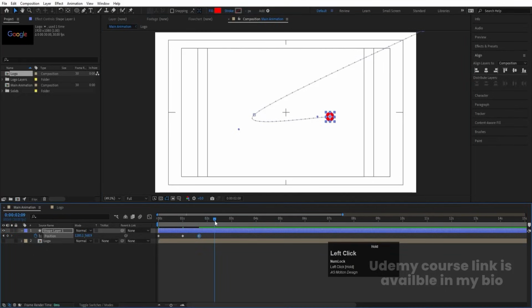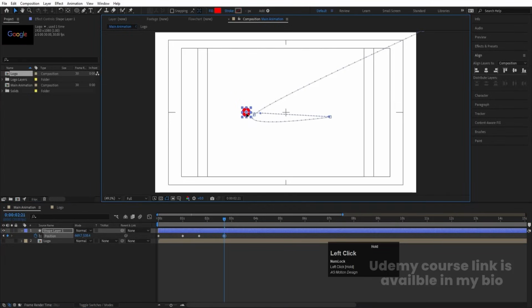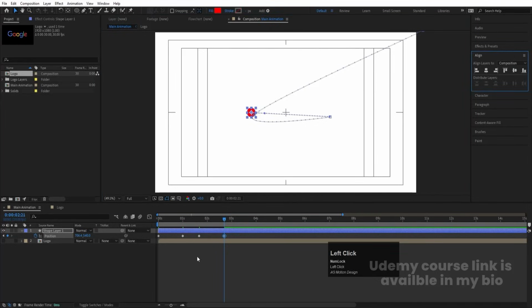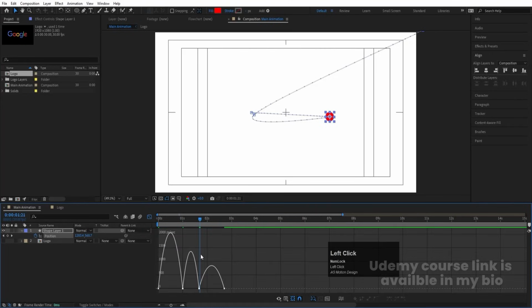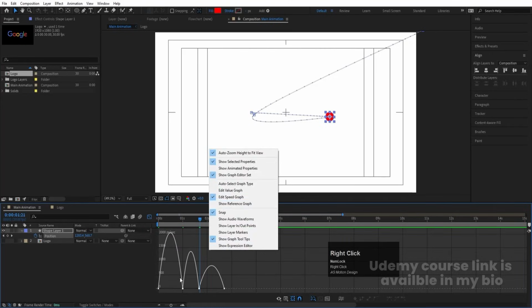And after this, I'm going to go somewhere around over here and bring this point over here like that, or you can go to the Align tab and choose Align vertically. Okay, so if you see this now, first we'll get this and then we'll get this. Now let's select those keyframes and hit F9. Go to the graph editor, right click and make sure that you are in edit speed graph.